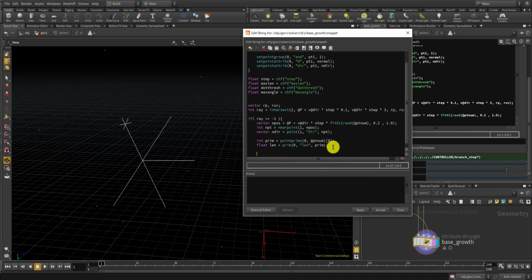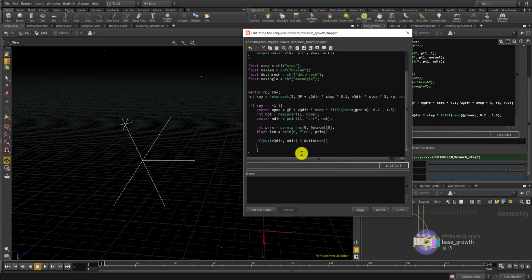And let's make a condition here. The first condition here is if dot of v@ray_mark_direction and the next direction is less than dot threshold, dot_thresh, then make the next direction to be the current direction. If not, then use the next direction.